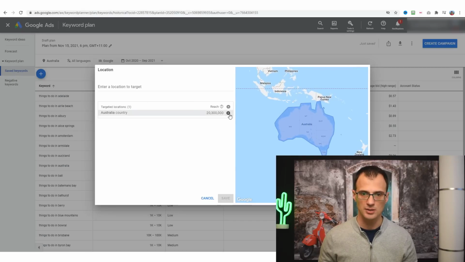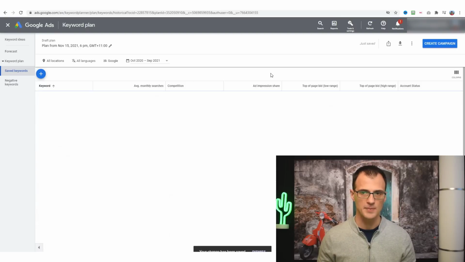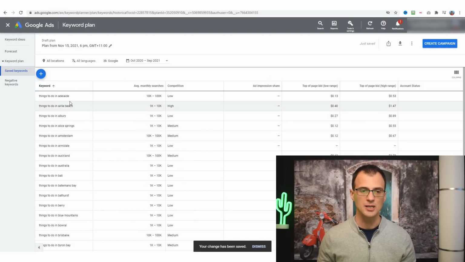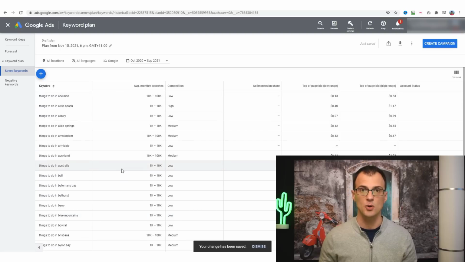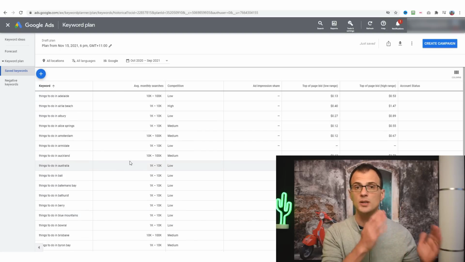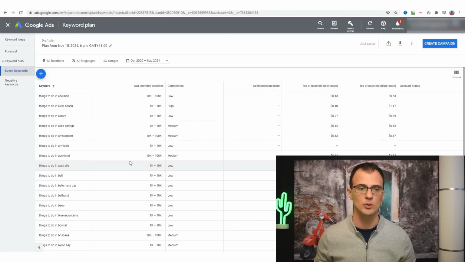Okay, so location, we also need to just get rid of this location here. Okay, we can now quickly know what the monthly search volume is for all of these keywords that we've just gotten from Keyword Sheeter. So the two can work together, Keyword Sheeter and Google Keyword Planner.